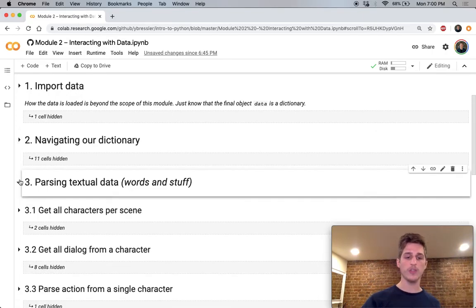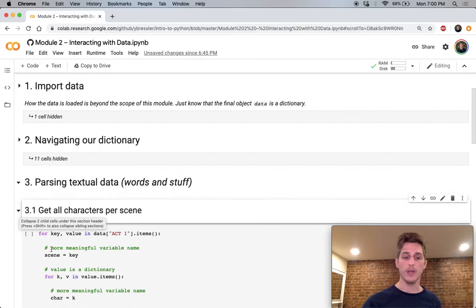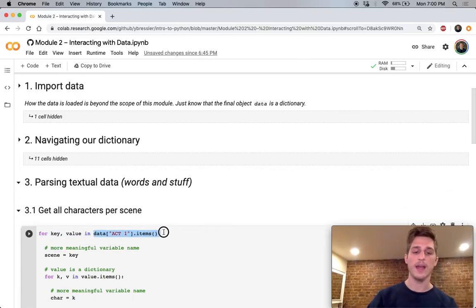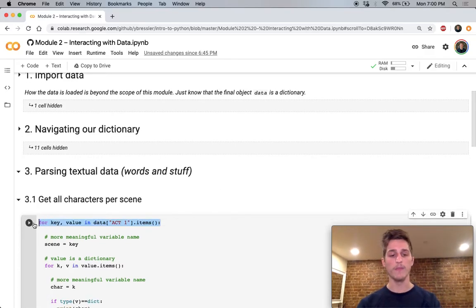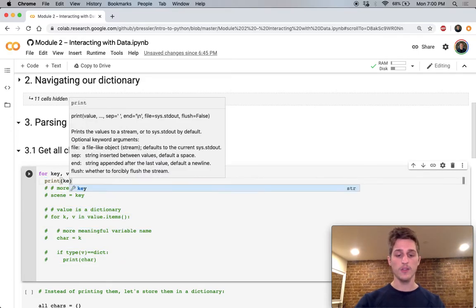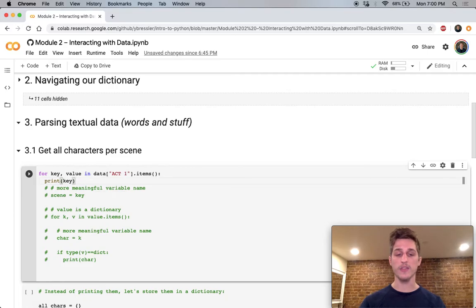All right, so parsing textual data, words and stuff. Pretty simple. I want to start off by getting all the characters in each scene, okay? So here we go. I'm going to say go into Act 1, items, okay? So what's going to be helpful is understanding what each thing is going to print. So here's what I'm going to do. I'm going to comment this whole thing out, and I'm just going to print the key, okay? So what do you expect the keys to be in this for key, value in data Act 1 dot items?